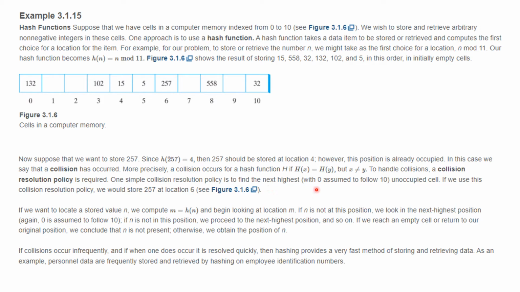And one simple resolution is to find the next highest unoccupied cell, with 0 assumed to follow 10. If we use this collision resolution policy, we would store 257 at location 6 because that's the next highest one that was unoccupied at the time. Now, likewise, it works the other way.